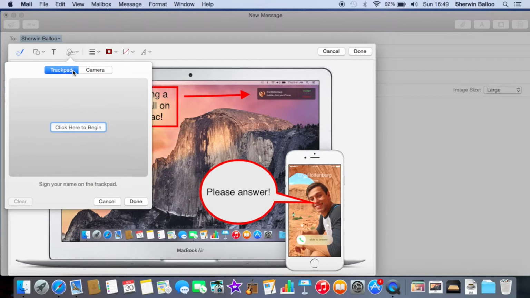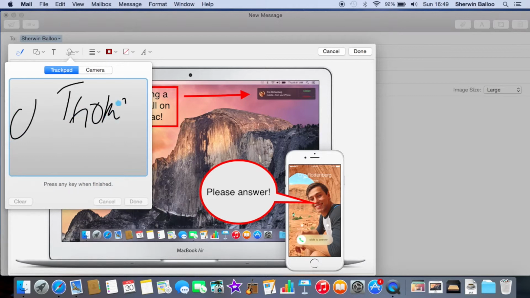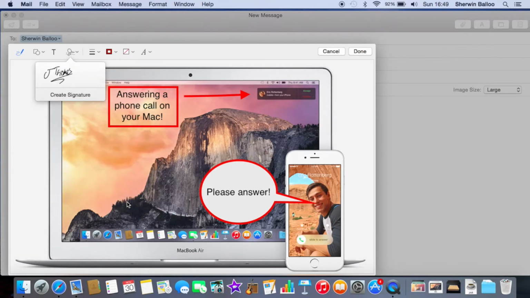But what I find easier is if you go onto the trackpad and you click here, I can do a random signature. So if I just do a random signature, like J. Thomas, or anything like that, I've just done that as an example. If I just press any key and click done, I just tap on that, and that's now a signature.